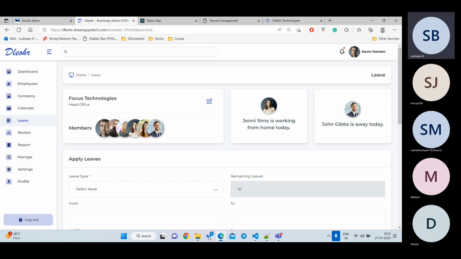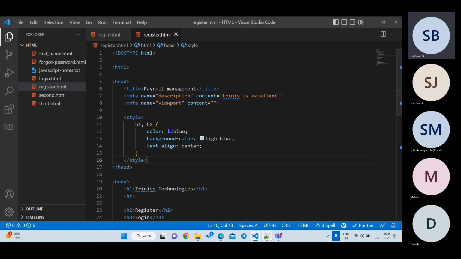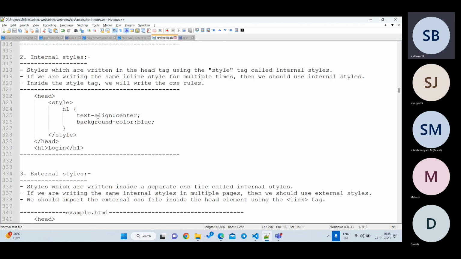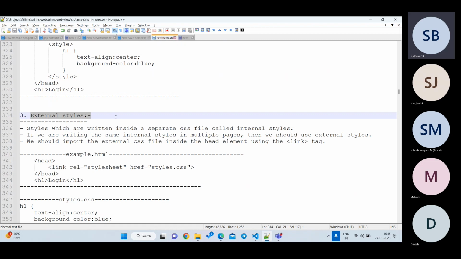In that case, we should go for a third way called external styles. What is the third way? External styles. Whenever you have something common, then we have to go for external. If I am going to use it only one time in that one page only, then you can go for inline. Multiple times only in one page, then you can go for internal. Okay, this is the answer you should tell. Now we have to solve this problem, right?